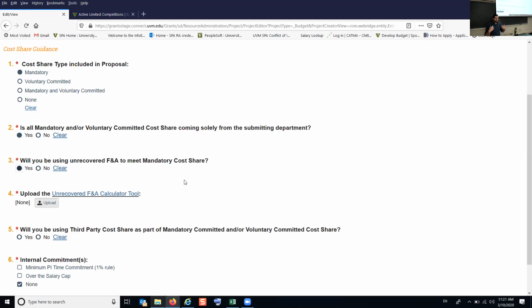But let's just say what the tool does is it tells you how much F&A you could use to meet your cost sharing requirements if your sponsor allows you to use F&A to meet cost sharing, because not all sponsors allow that. So if your sponsor allows it, it will calculate the maximum you can use to meet your cost sharing requirements. But then it will also prompt you to say, well, at UVM, we don't want you to overmatch through F&A.